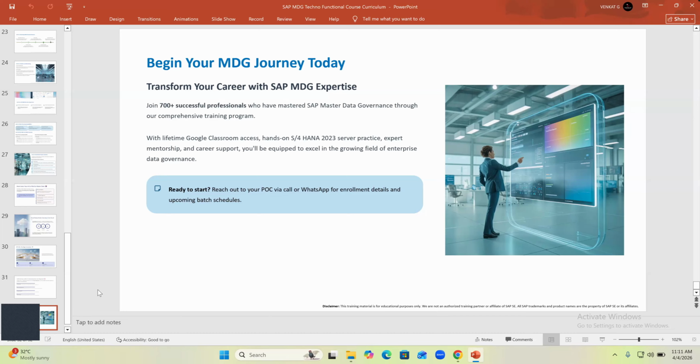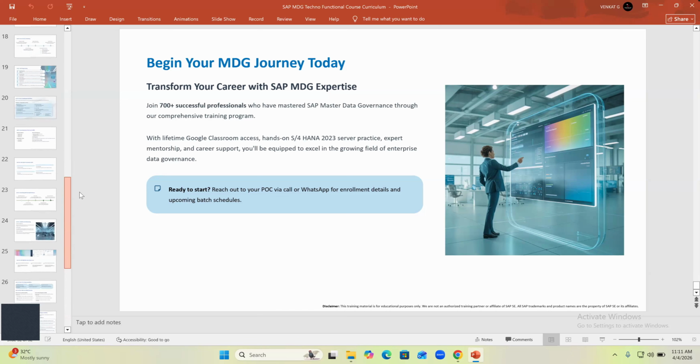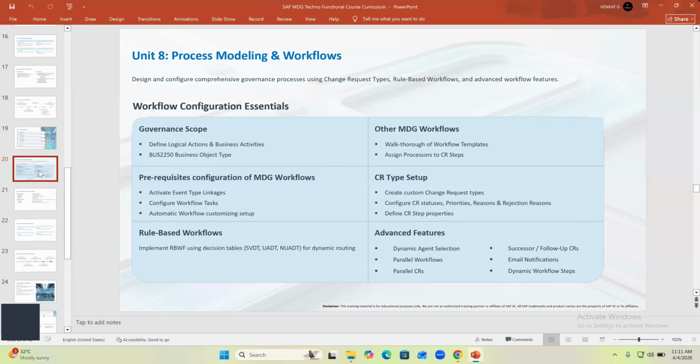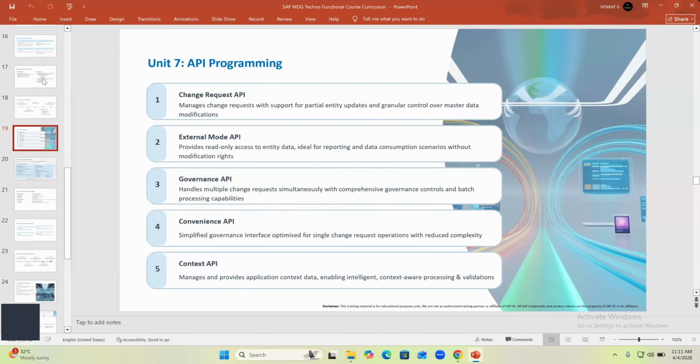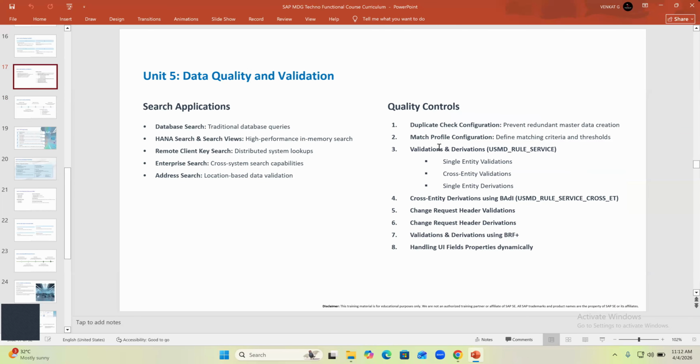Hi Venkat, this is Priyanka. Yeah, hi Priyanka. Thank you for the detailed explanation of what topics will be covered. I wanted to know about two topics which I might have missed. One is BRF plus, and another is BAdIs. Would they be covered? Yes, they are already part of this. In process modeling, you see the BRF plus workflows, and in data quality and revalidation, you see the main BAdIs.